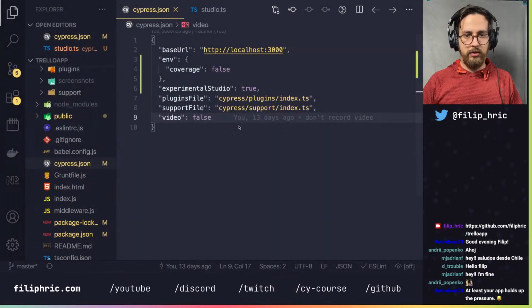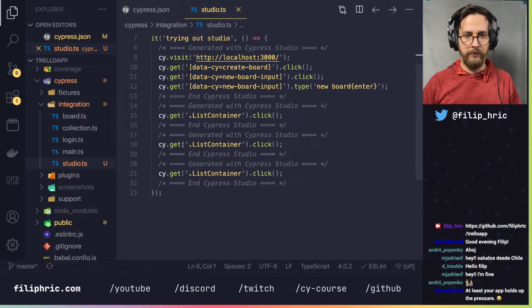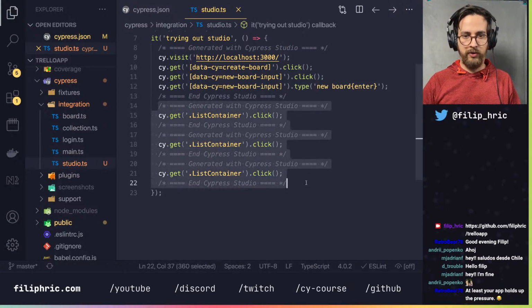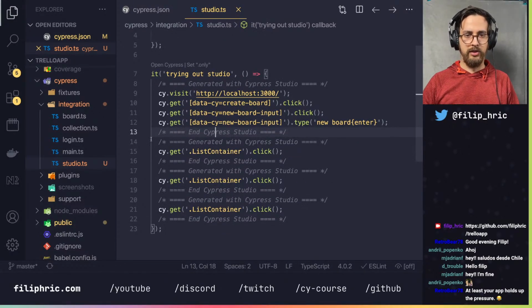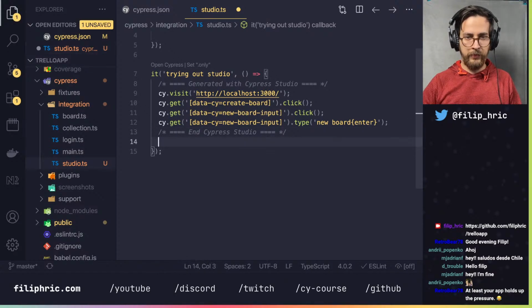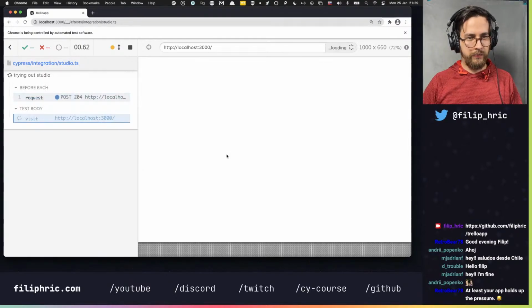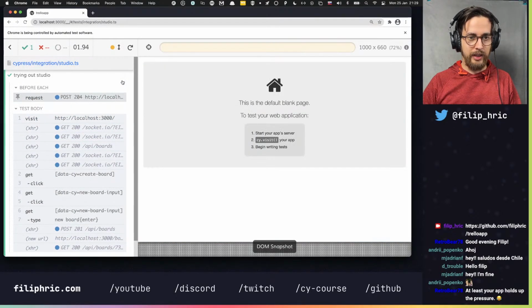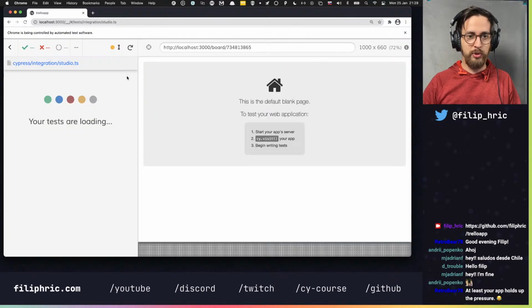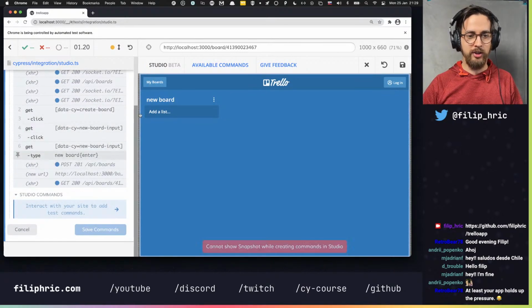So let's look into the studio, and yeah, we got a couple more clicks, and it seems like every time I create a Cypress Studio command, it's just going to add these comments over here. So let's save this. And now let's test the assumption that the option for watching for file changes actually broke this.